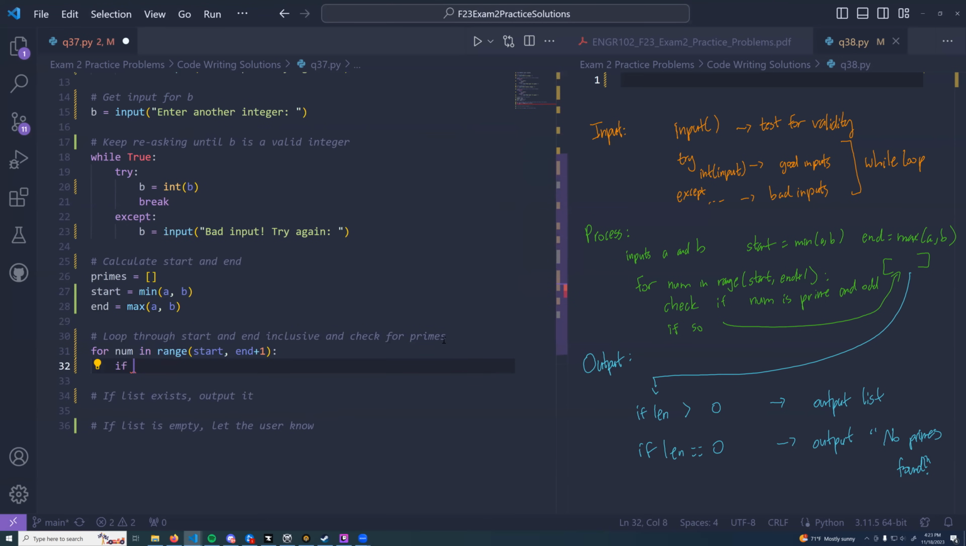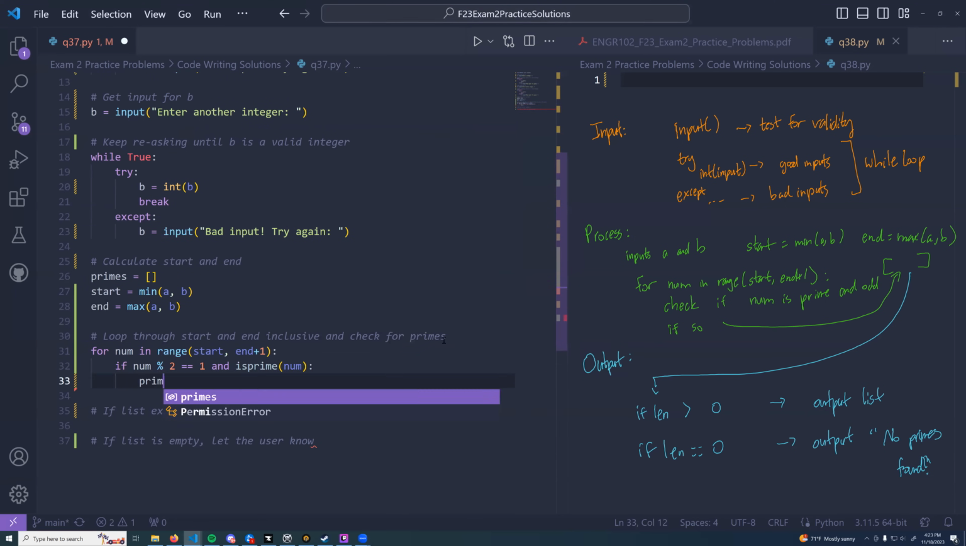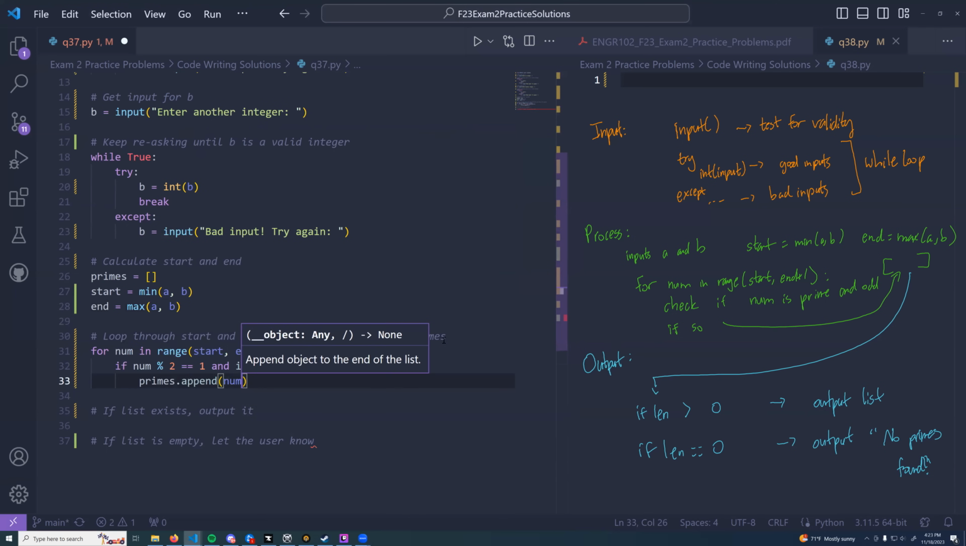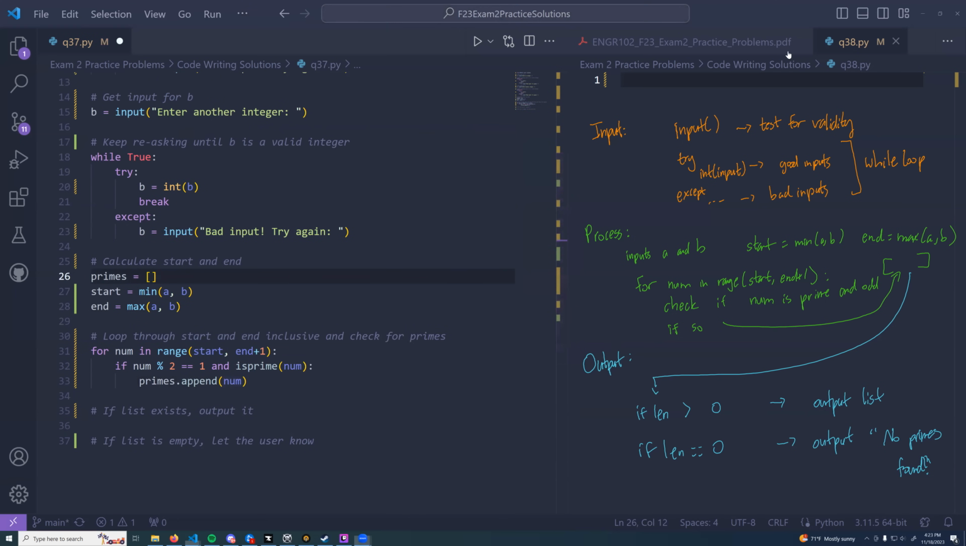If num mod 2, so this is odd, right? And is prime, num, primes.append(num). And there you go. For loop, if statement, action. This you also see a lot, right? Now, loop through something, check a condition, and then do something with it if it meets the condition. You're going to see this a lot. You've seen this a lot already.